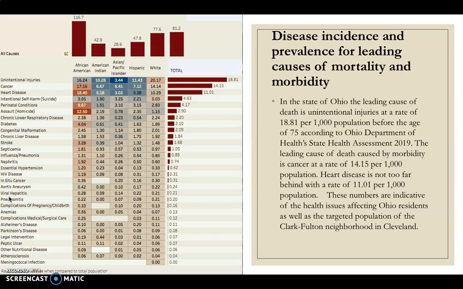Disease incidence and prevalence for leading causes of mortality and morbidity. In the state of Ohio, the leading cause of death is unintentional injuries at a rate of 18.81 per 1,000 population before the age of 75, according to the Ohio Department of Health's State Health Assessment in 2019. The leading cause of death caused by morbidity is cancer at a rate of 14.15 per 1,000 population. Heart disease is not too far behind with a rate of 11.01 per 1,000 population. These numbers are indicative of the health issues affecting Ohio residents as well as the targeted population of the Clark-Fulton neighborhood in Cleveland. I'm going to be discussing obesity.